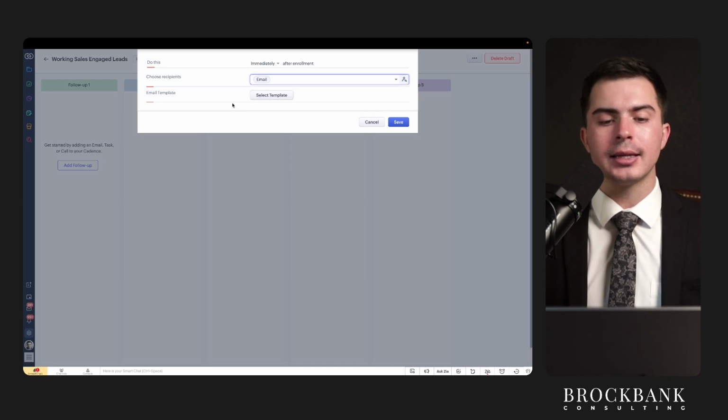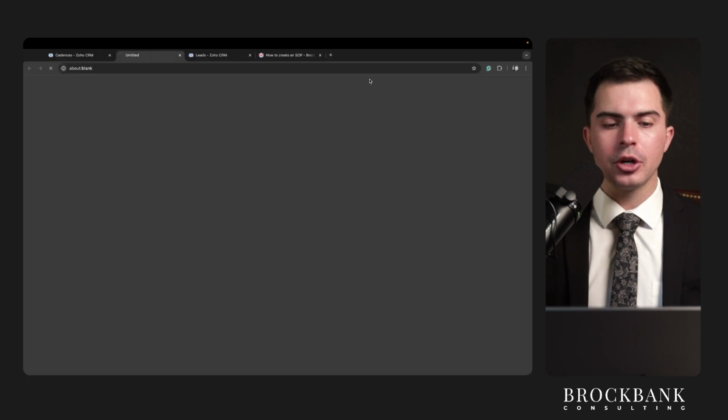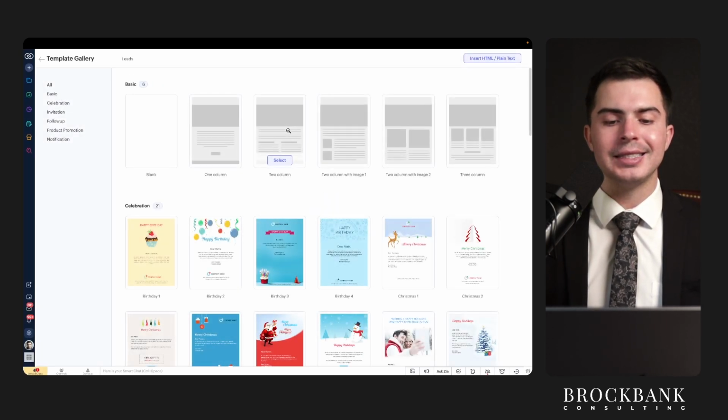So that's why it's pre-selected. Then we have email here. Email template, we're going to create our own. So we're going to go to create template. Zoho CRM has a template builder. I highly suggest you use HTML plain text.